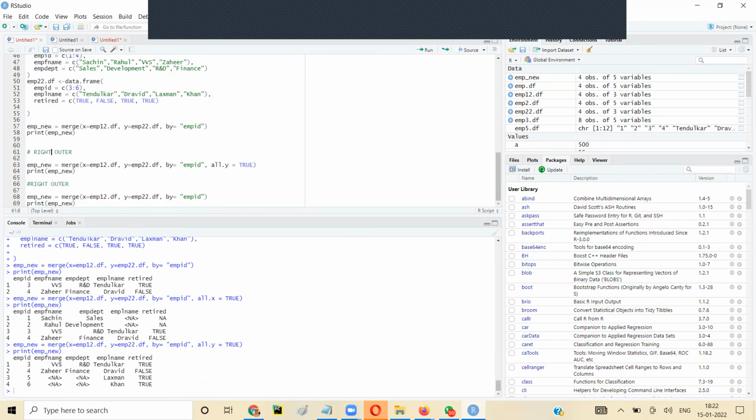So now you see all values from the second, right side data frame is added, and left side 1, 2 is not there. And for Lakshman, we don't have first name, so it became NA. Our department is NA and F name is NA, right? So now you have inner join, left outer, right outer, or full join.